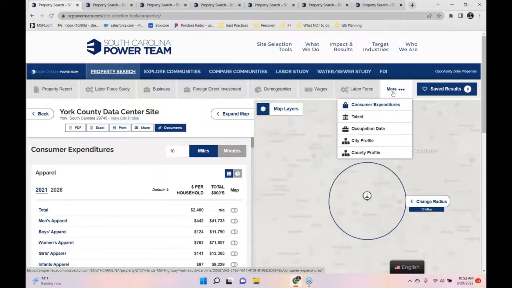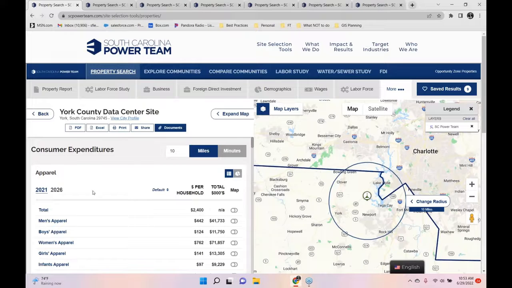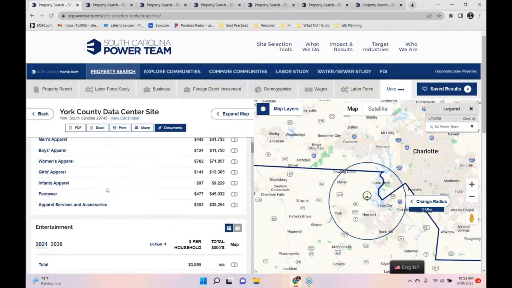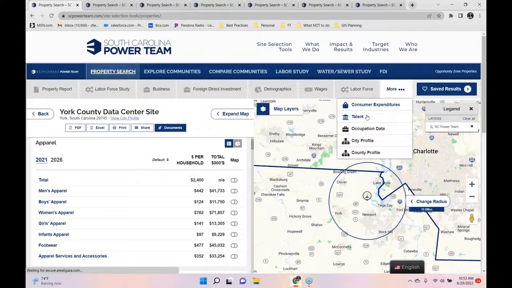Consumer expenditures, don't forget to hit your more button because you've got a lot more going on under there. Here is where our residents are spending their money. Notice you don't need to download a PDF to look at the data. You can look at this data as well as the map, just side by side, and then again, you have the ability to share that information.